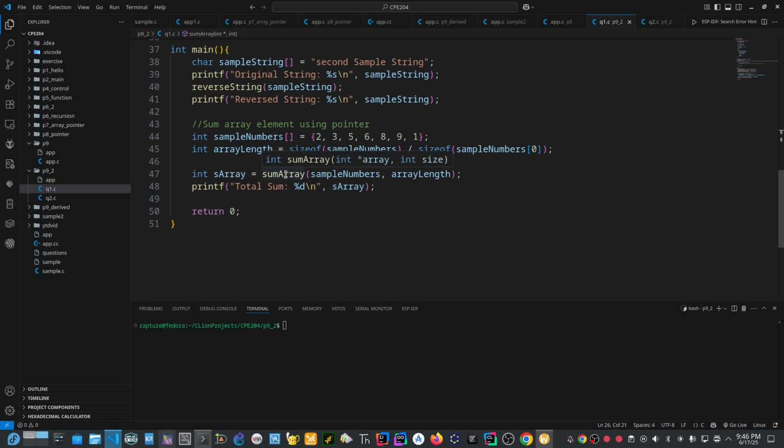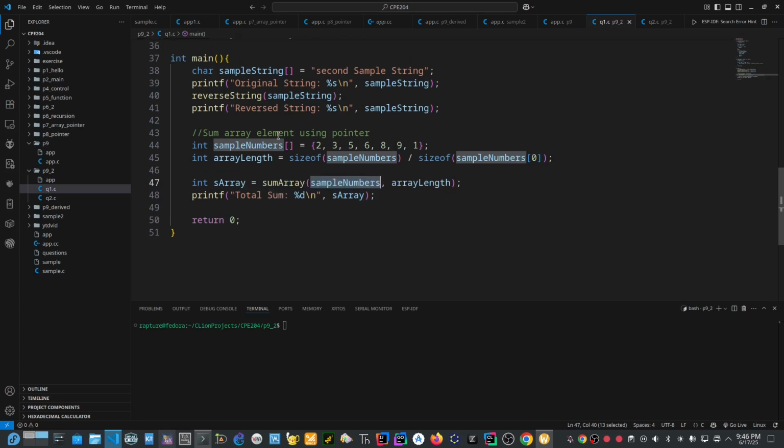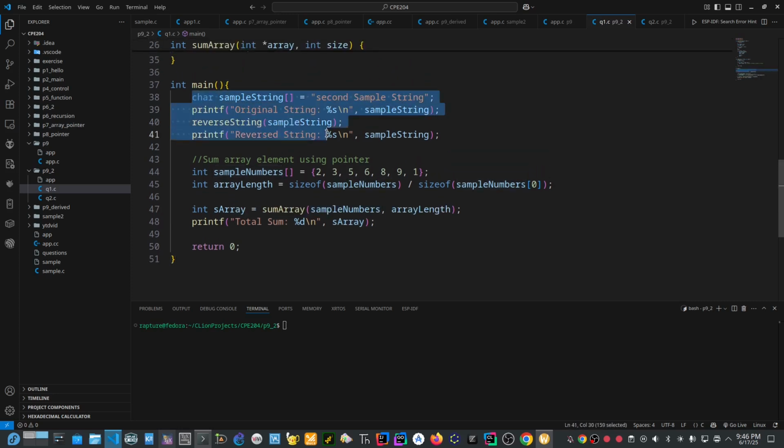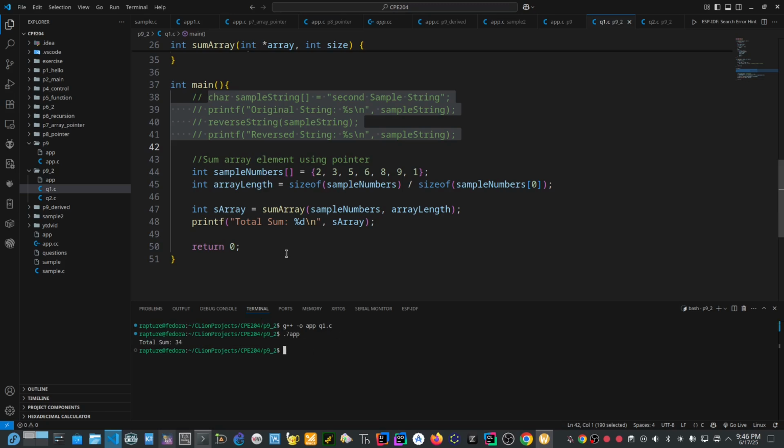We invoke the function, we call it. We supply the array length, which is this array size, and we pass the array inside it. Then we calculate our sum. This is the sum. I can comment this one out as well, comment it and rerun the code. Then we have 34.